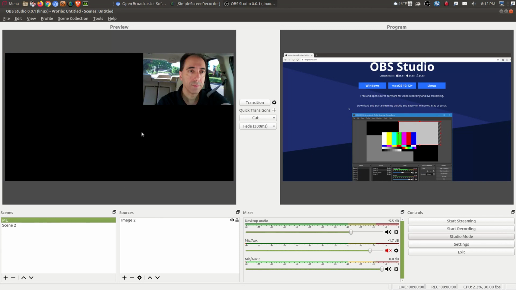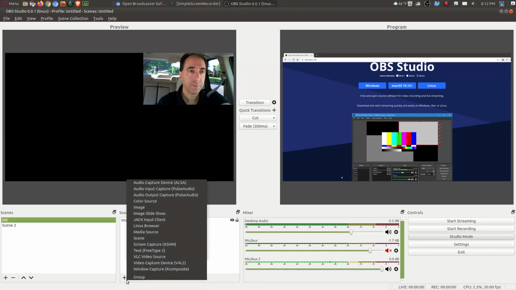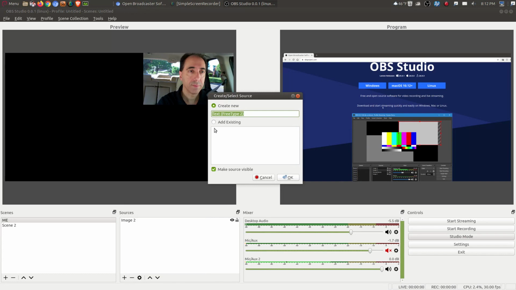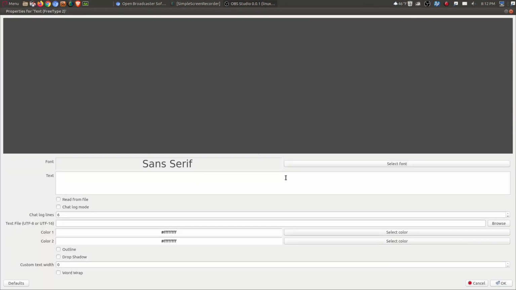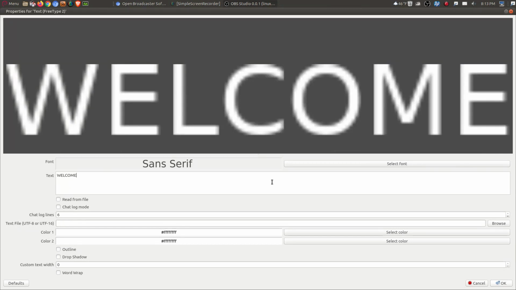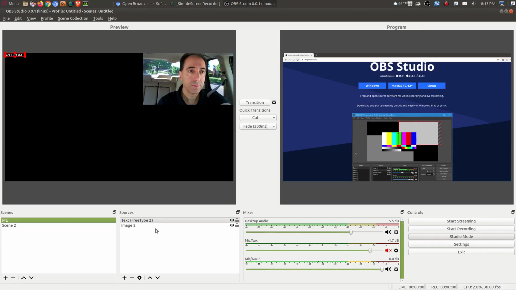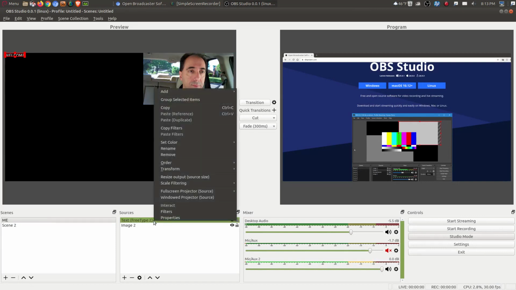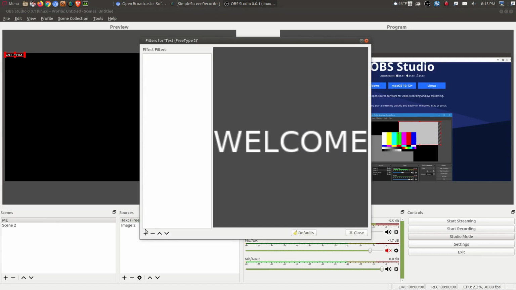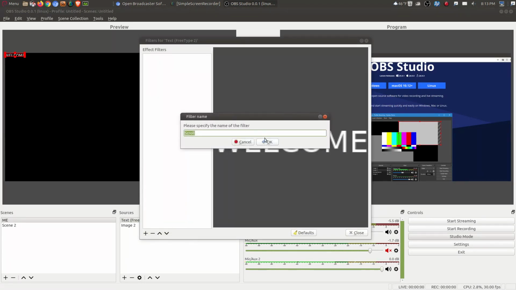And let's say I wanted to add some scrolling text here at the bottom. So I go to my sources box, I click the plus, and we want text, which is right here. The one thing about this, you want to have a fairly longer sentence. For example, if I just was to type in "welcome," and I go back to the text here and right click to filters, plus, I want scroll.